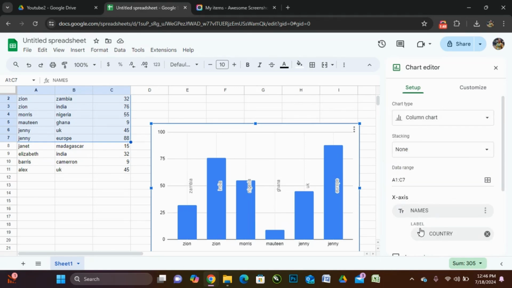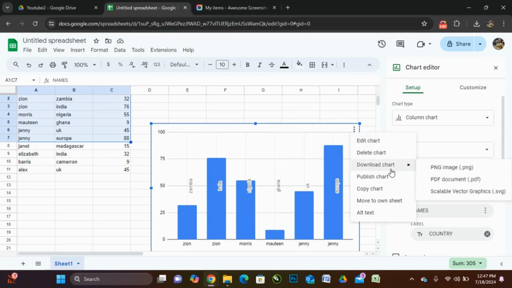You can choose to change the label, the names, and many other customizations you can make. You can also click on the three dots inside the chart to edit your chart, to delete it, to download it. You can publish it, you can copy it, and so many lovely customizations you can do with your chart.